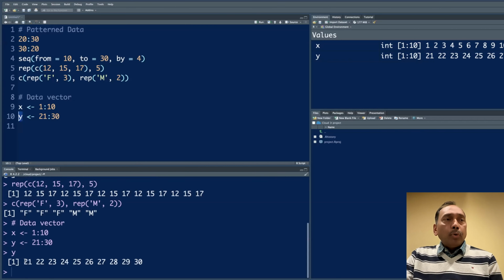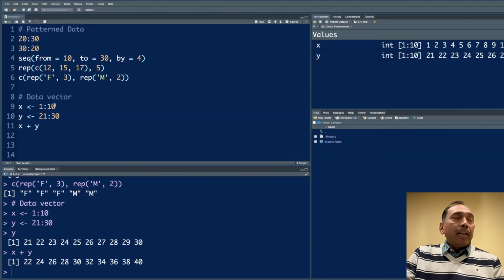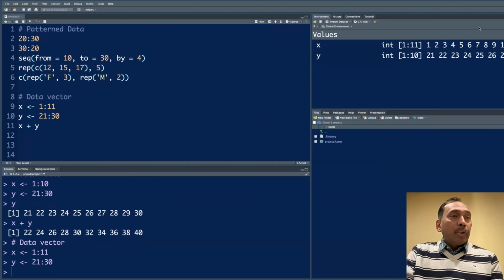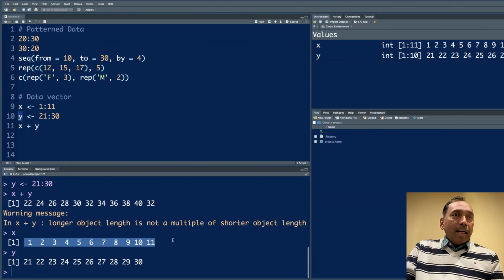Same thing with x. Let's say x plus y. What it is doing is 1 plus 21, so that's 22. 2 plus 22, 24. It takes the first number from both x and y, adds them, takes the second number, adds them, and so on. If you have a different length, for example, if it is 11, at the time of doing x plus y, it still gives you output. This is the entire list of x, and this is the entire list of y.